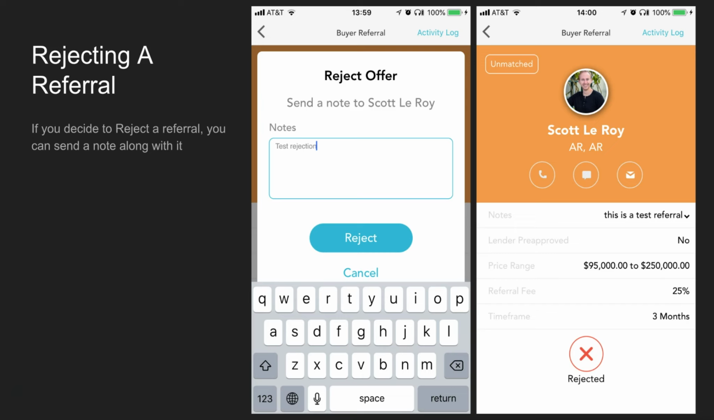If you decide to reject the referral, say you don't want to work with this person, you've never heard of this agent who's sending you the referral, you don't work in that area, you don't work in that price range, something like that, you can just tap on reject, and when you do that, you have the option to send a note of apology for why you wouldn't work with that referral.